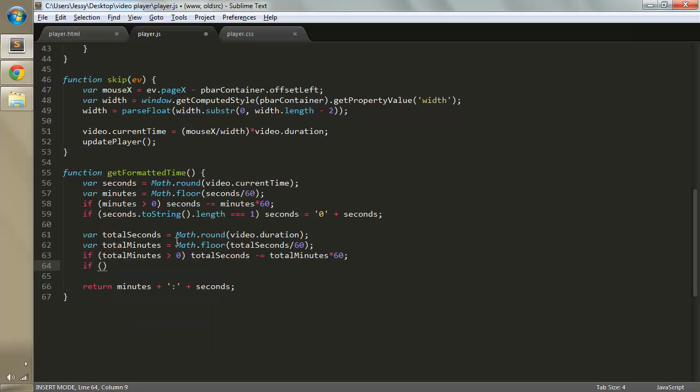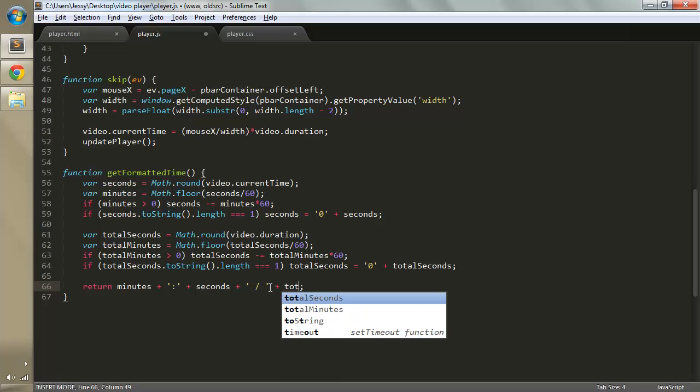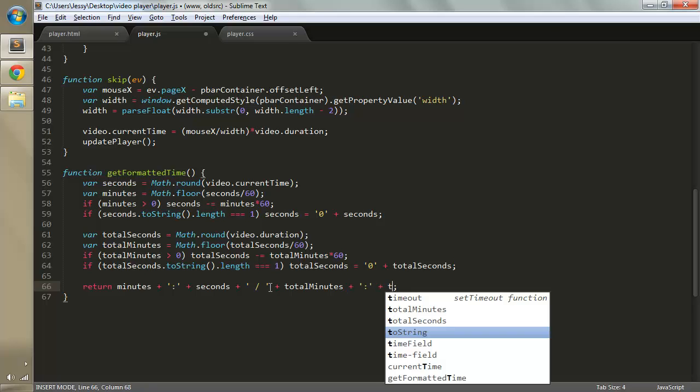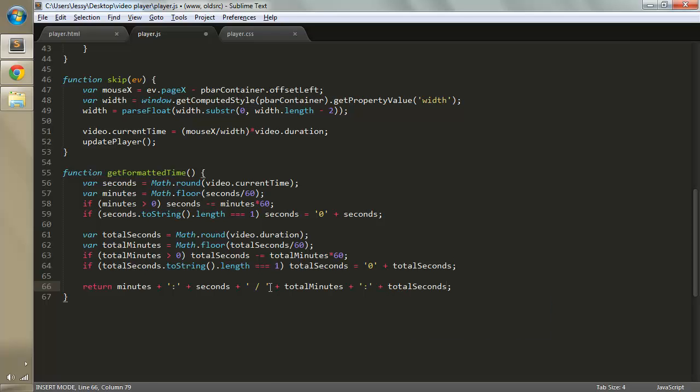And if there's only one digit in the total number of seconds, so if total seconds dot toString dot length is equal to 1, let's just add a leading 0 to it. And now instead of just returning the elapsed time, let's also return the duration of the video separated by this /. Total minutes plus, let's add a colon again, and let's end up with the total seconds.